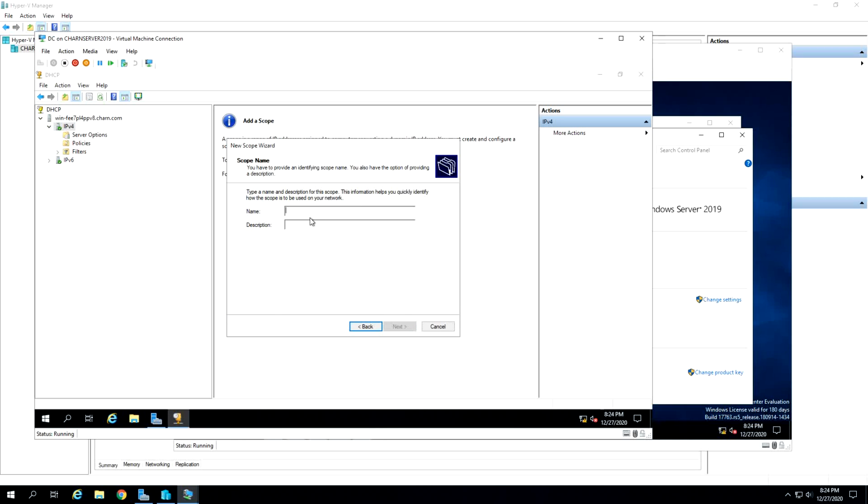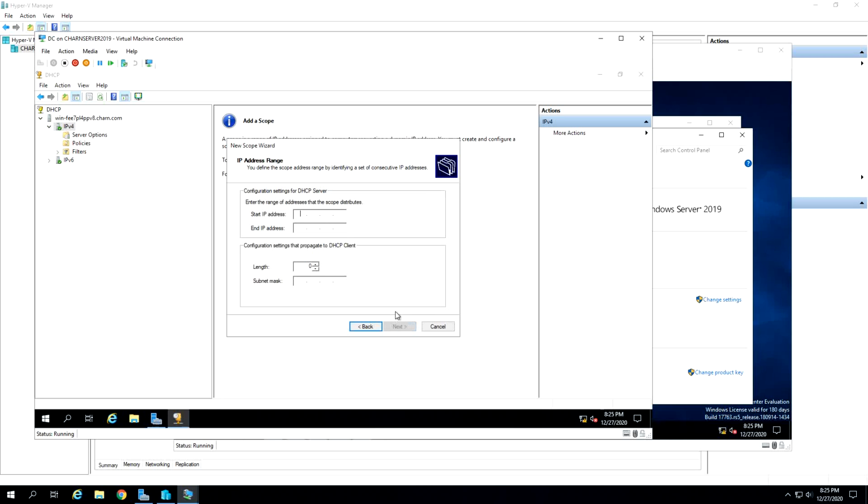Here you can name the scope and describe it, so you know what it's for and what it does. We'll just name it scope 1 just because we're doing a demonstration here. This is the range of IPs that the DHCP will lease out. So we'll just do 10.0.0.1 to 10.0.0.10. Let's make the subnet mask /24.